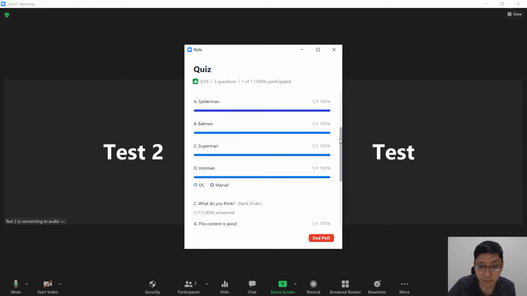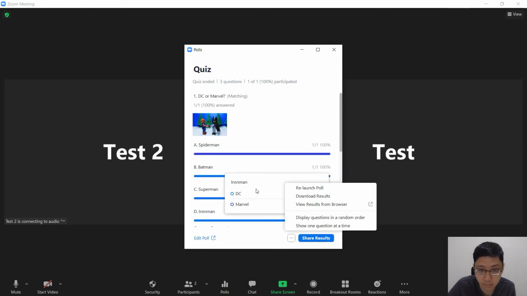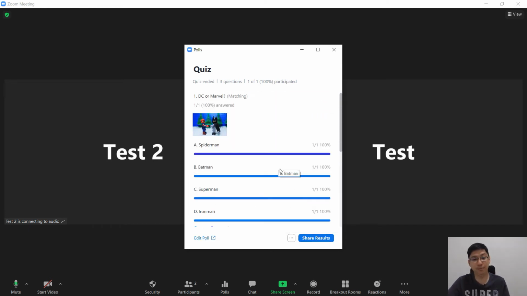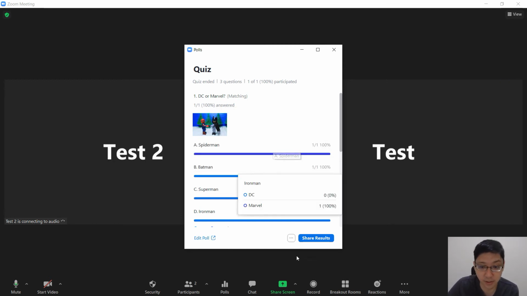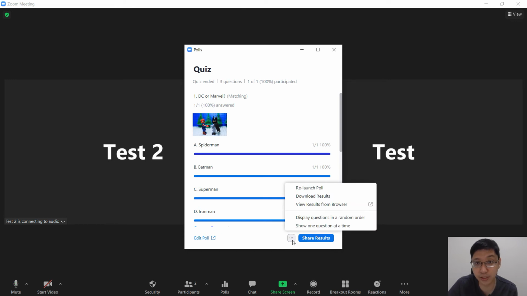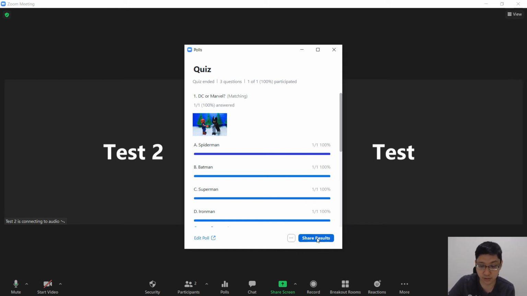Now let's click end poll. When you click end poll, you'll see here. Alright, you can see that there's an additional option that I missed out just now. When you click on 3 dots, if it's quiz, you can see there's different options. There's display question in a random order. There's also show 1 question at a time. So it'll be like when you do Kahoot, 1 question at a time. Or you can display questions in a random order. For example, if you have a lot of questions and you want to randomize it, use this. If you want to share results, then you can see the results.